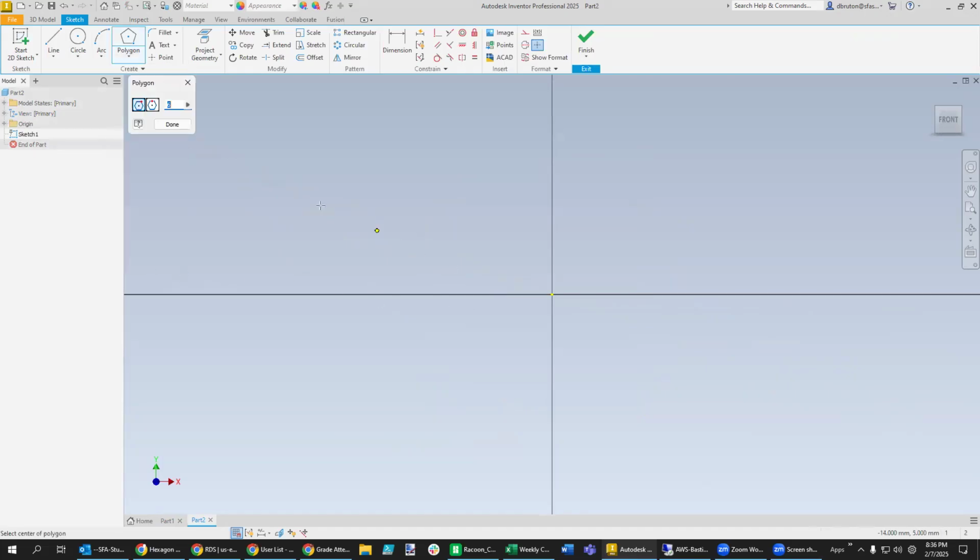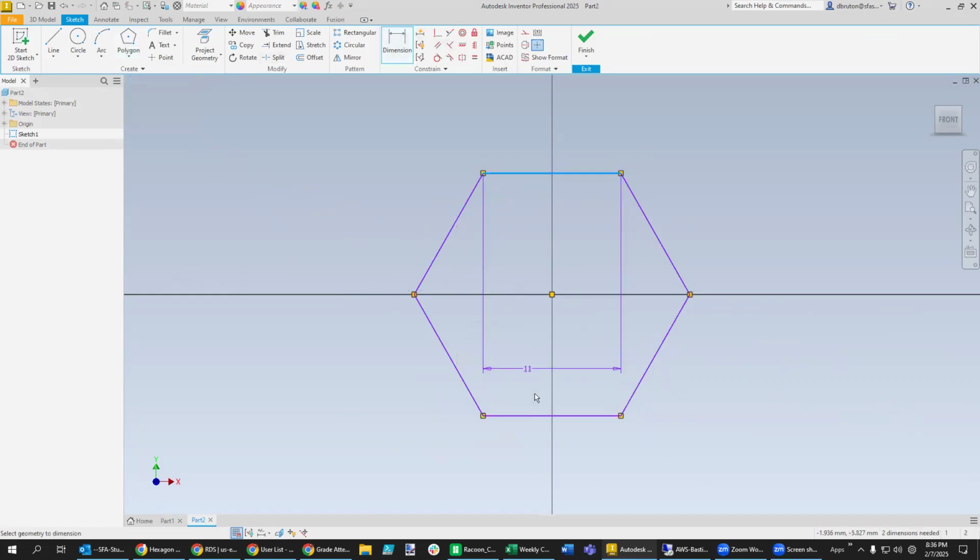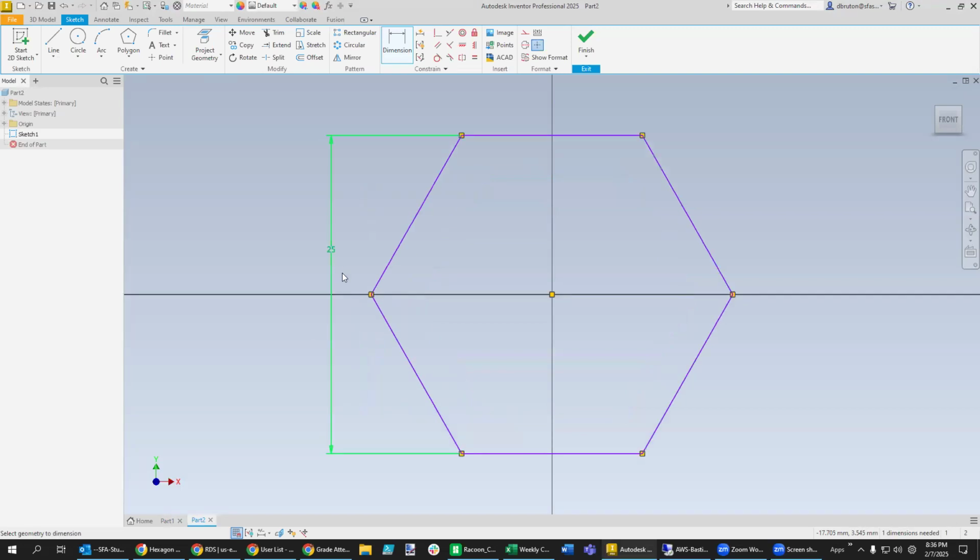Selecting a polygon, it defaults to hexagon. And it's going to lock into that position there. And I want one of my dimensions to be, let's say, 25 millimeters. All right, so this is one of the dimensions like that. Now this is a 6-pointed object. We want to make it 12.